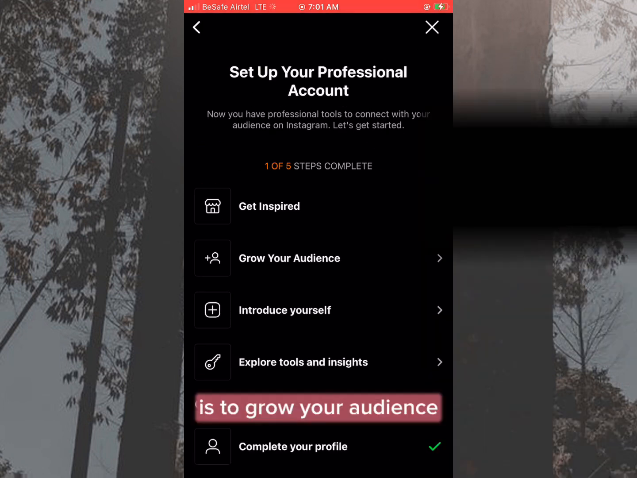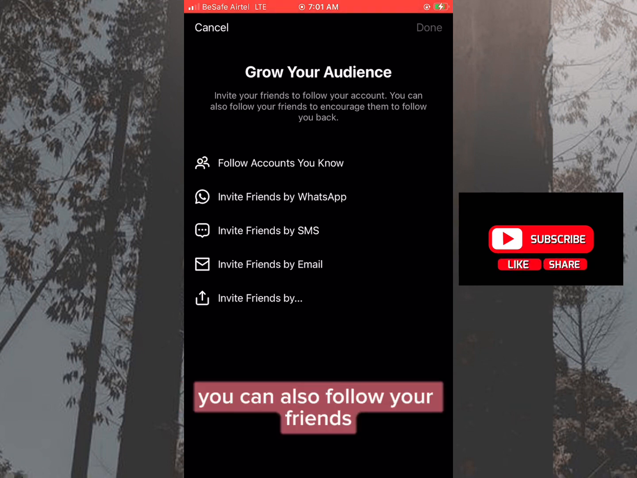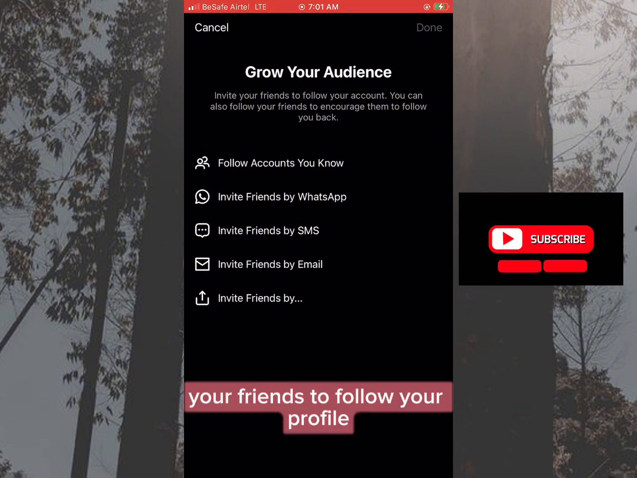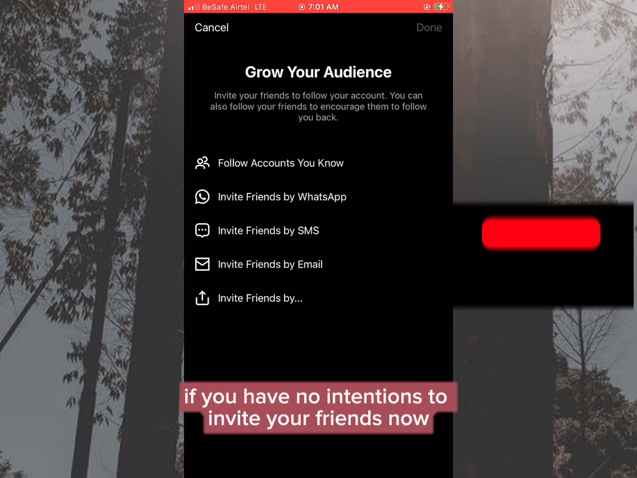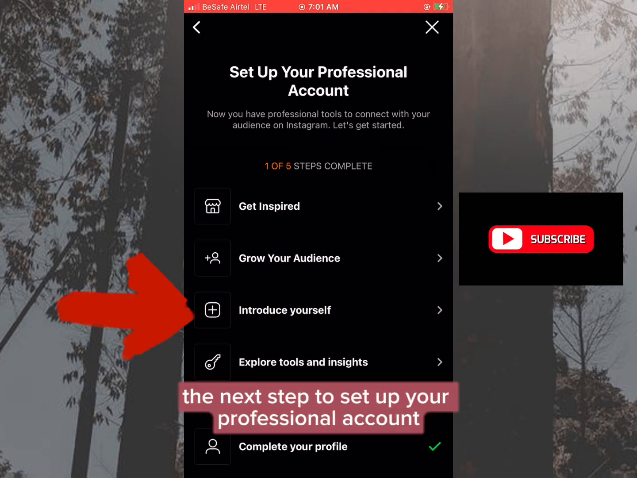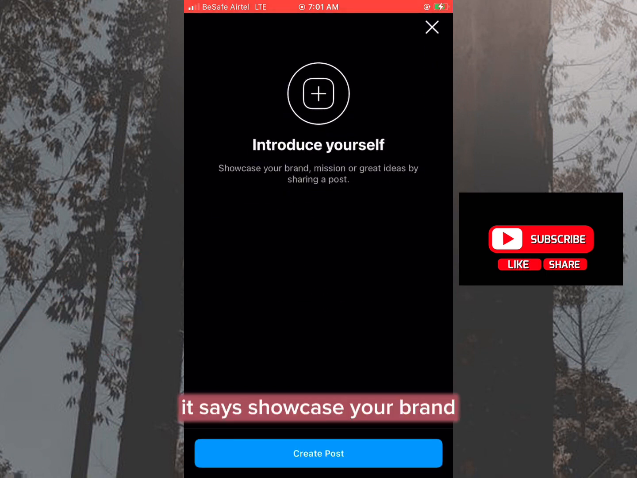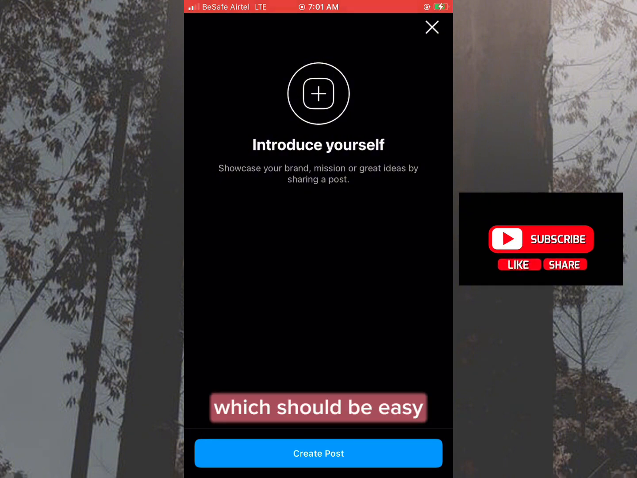Now the next phase of setting up is to grow your audience. It says invite your friends to follow your account. You can also follow your friends to engage them to follow you back. When you have successfully invited your friends to follow your profile, click done to continue, or click cancel if you have no intentions to invite your friends. Now the next step to set up your professional account is to introduce yourself. It says showcase your brand, mission, or great ideas by sharing a post, which should be easy.